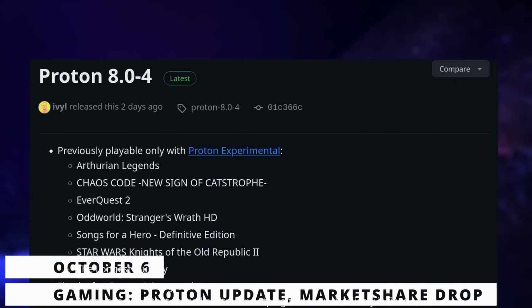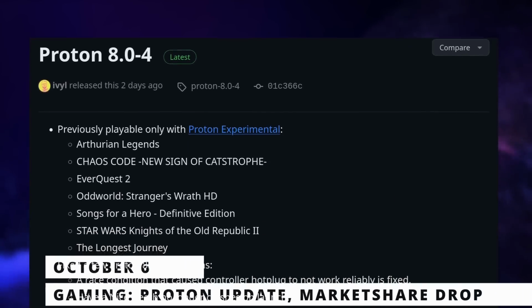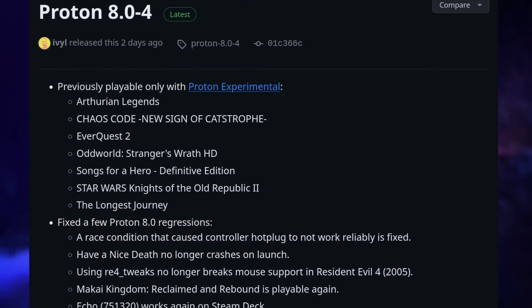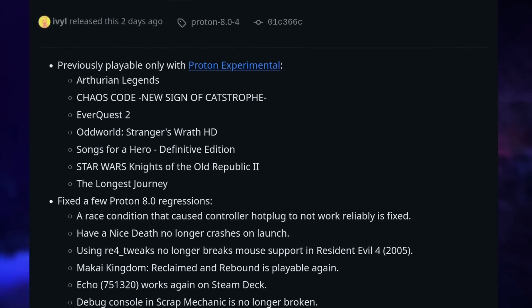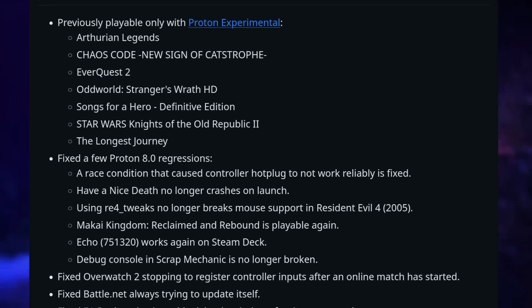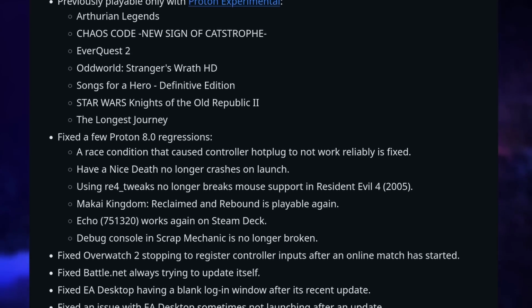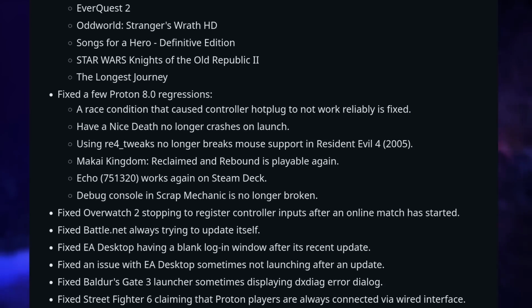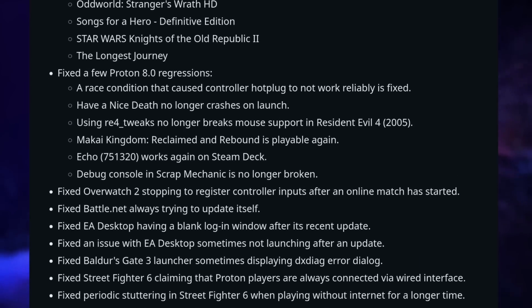And speaking of gaming, let's finish this with the gaming news. First, Proton 8.0-4 was released, now adding support for EverQuest 2, Oddworld Stranger's Wrath HD, Star Wars Knights of the Old Republic 2, or The Longest Journey. These were already supported in Proton Experimental, but now they're supported by the mainline stable version of Proton.